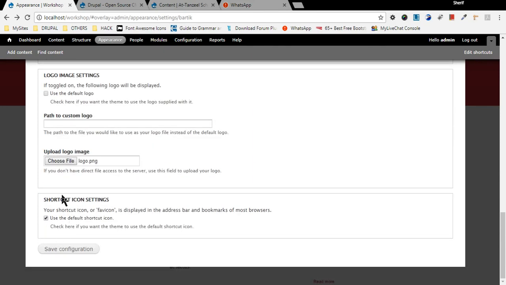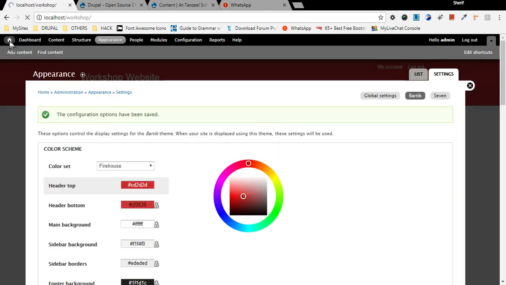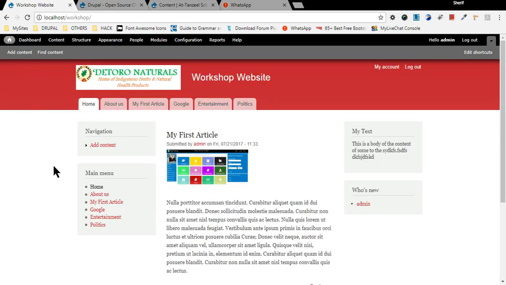And then this shortcut icon setting is also called favicon. Favicon is the icon that normally shows somewhere here. Can you see here? This is the Drupal logo that we have here, but if you change this to something else, this favicon is also going to change. So let me save this and let's see if our change has been implemented. Wow, now we have the logo from my system here. This is not a good logo anyway.